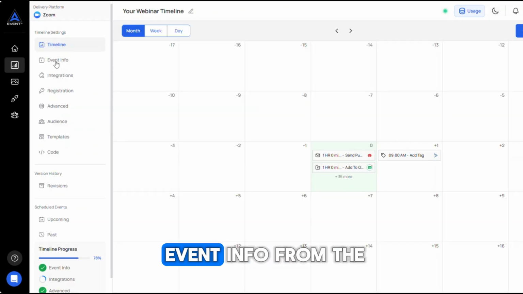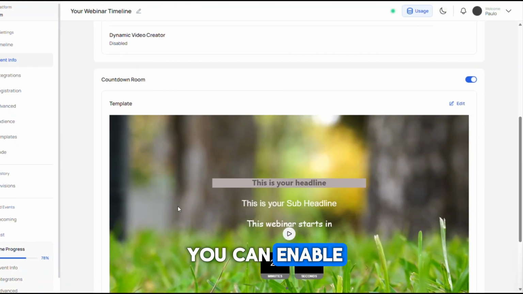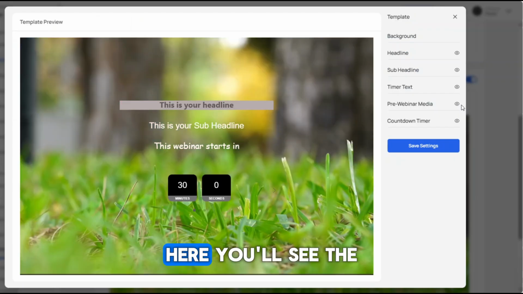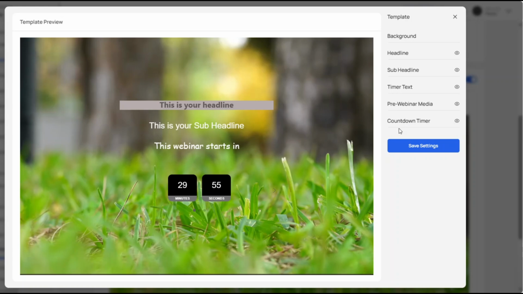From here, click on Event Info from the left-hand side. Scroll down, and here you will see where you can enable and edit the countdown room. Click on the Edit button to the right. Here you'll see the things that you can edit for your webinar's countdown room.